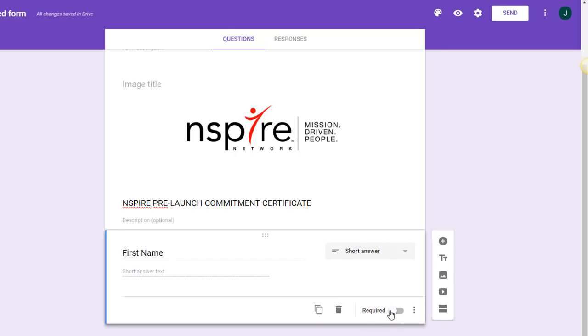The last thing you're going to do is toggle this option for required, because we're going to require a name in order for them to submit this form. So if they try to submit the form and this is left blank, then they'll get a message saying they haven't filled out all the required fields. And that's it. The hard part is done.